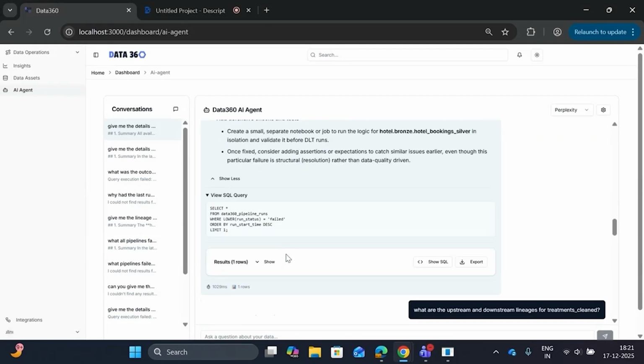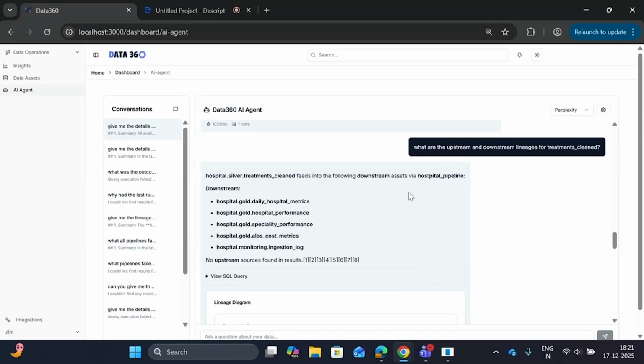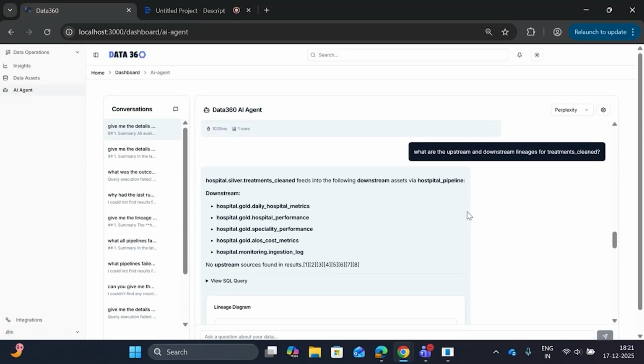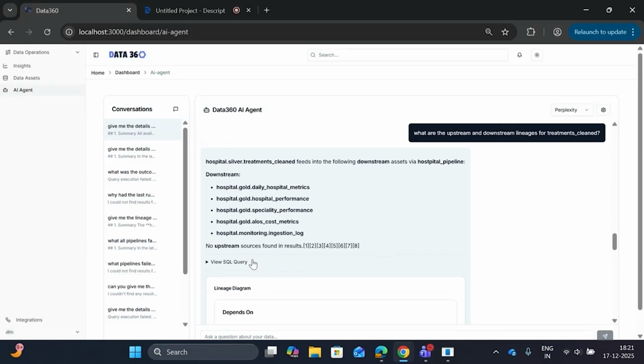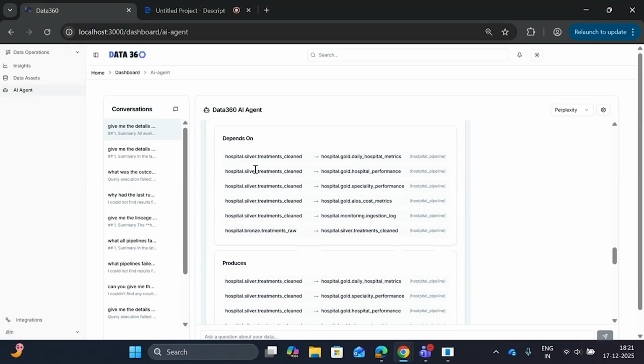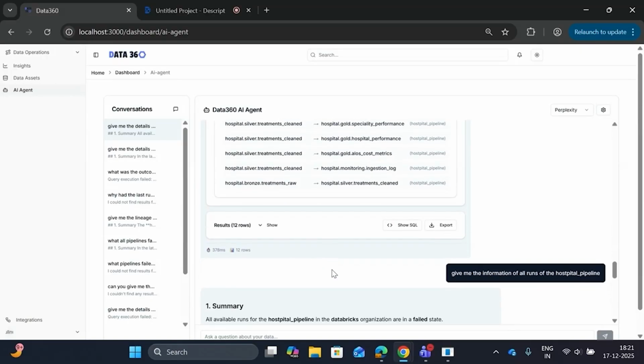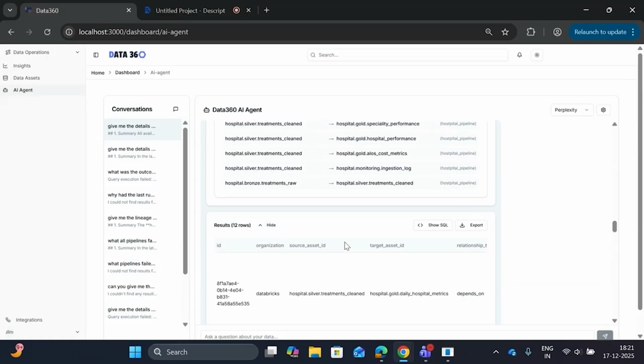Yet another question that I asked was a lineage-related question, which is what are the upstream and downstream lineage for treatments cleaned. So it gives you a very precise response for your query, and it shows you the downstream lineage for the asset via the hotel pipeline. And since there were no upstream lineages found, it shows you that as well, along with a clear visualization of the lineage diagram, showing which things depend on the hospital silver treatments and which things are being produced by the hospital silver treatments. Yet again, this also shows you the database results which it used to generate the analysis that you see above.